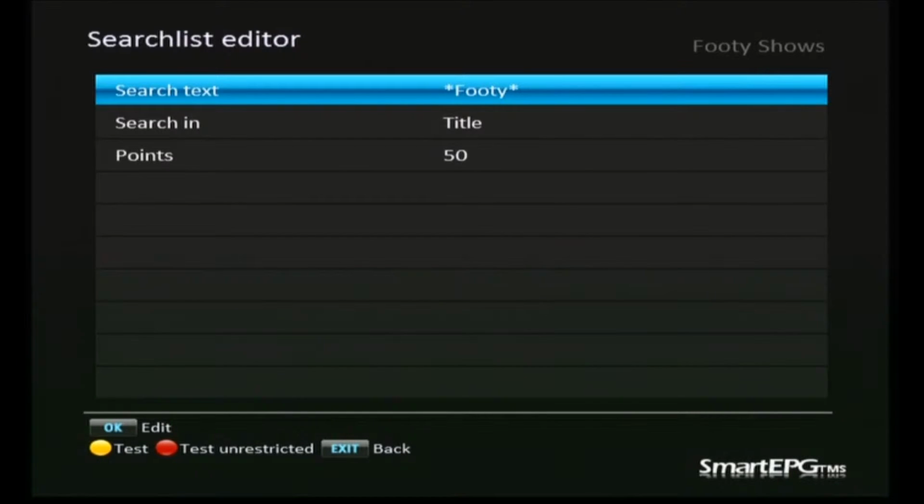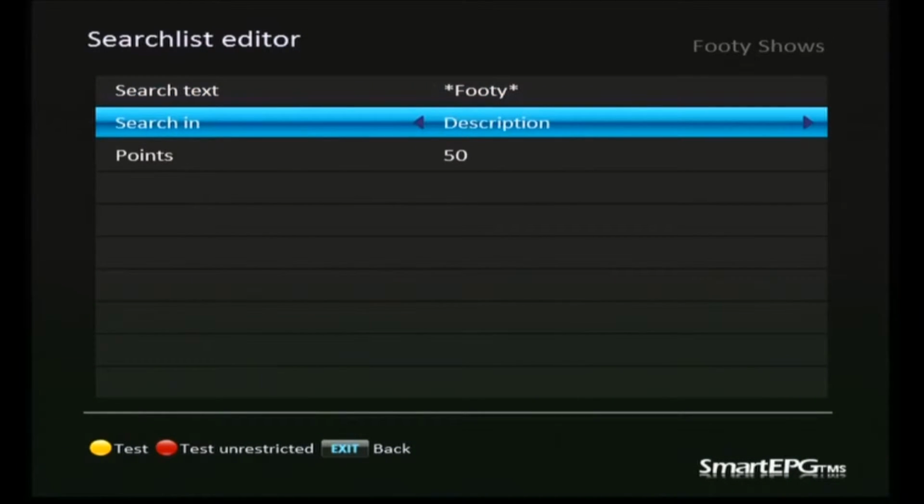Now the EPG data is contained within a number of different fields. Title is one, description's another, and the external description's another. We're going to search in all 3 of those, and we're going to allocate 50 points.